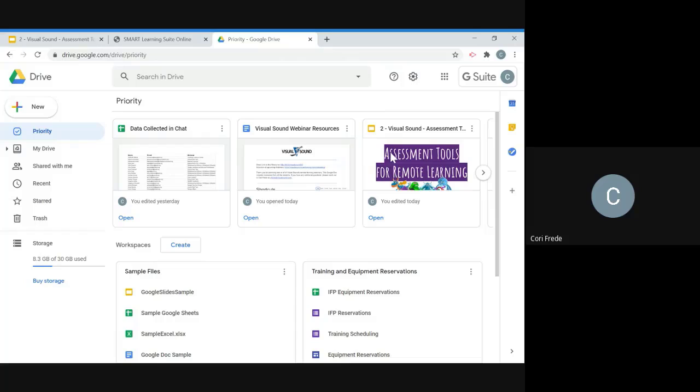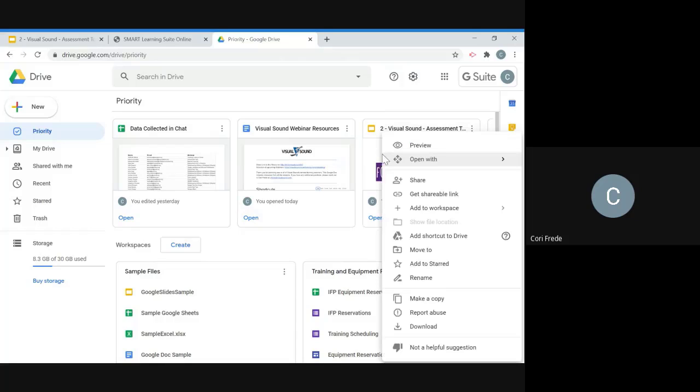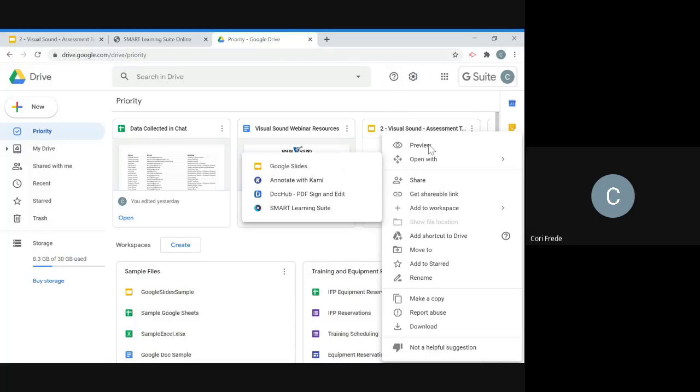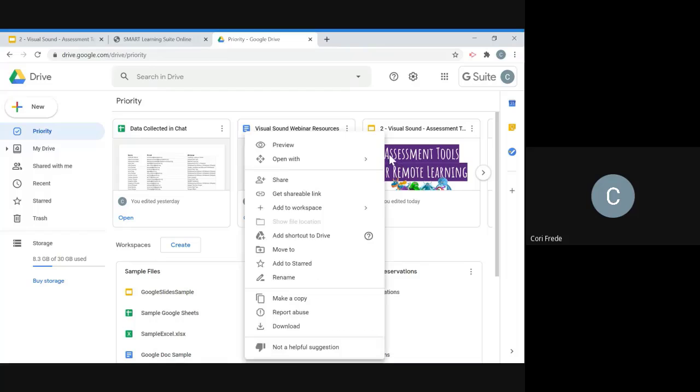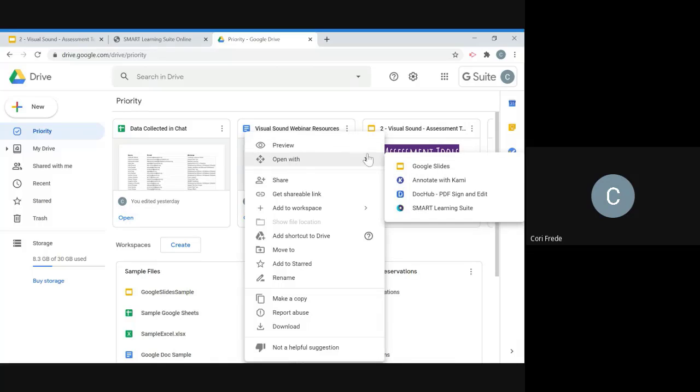So here are the 2 options. Option 1 is you right click on whatever Google slide you want. You see how it gives you that pull down menu that says open with? Smart Learning Suite is going to be one of the pull down options for open with. So again, you would right click. If you have a Mac or most laptops these days, you would use 2 fingers to open that menu, then open with, and that menu would say Smart Learning Suite.